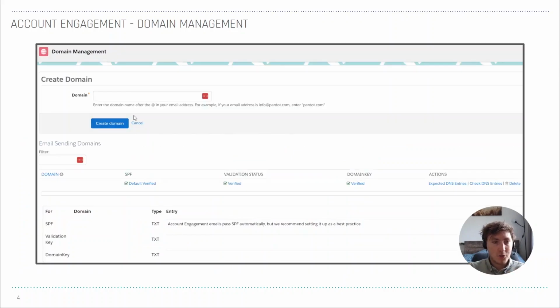How would this look? As you can see here, after it's all validated, you can see your validation key and your domain key text here. These are the inputs your IT team needs. And if you're done, you can check those entries, and then the domain and the validations are all validated.